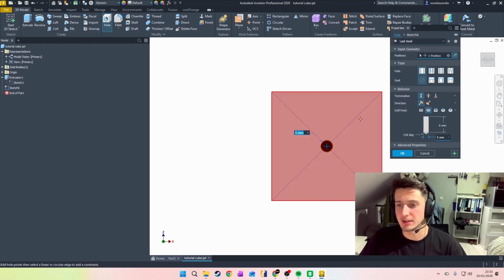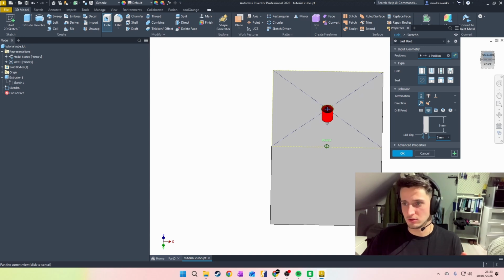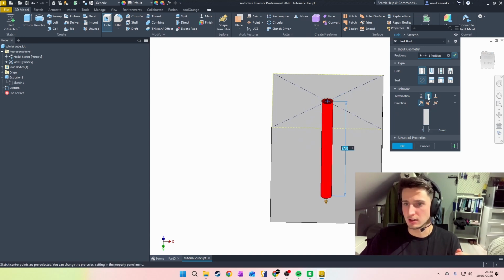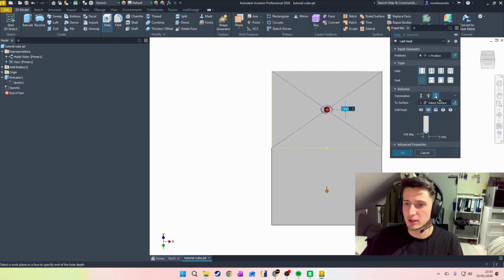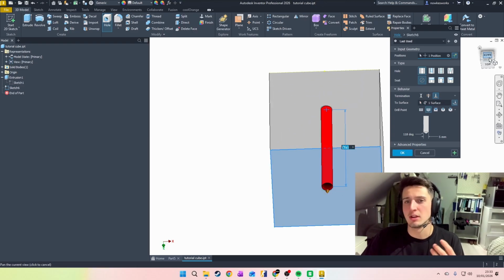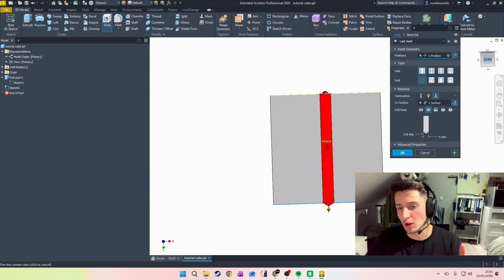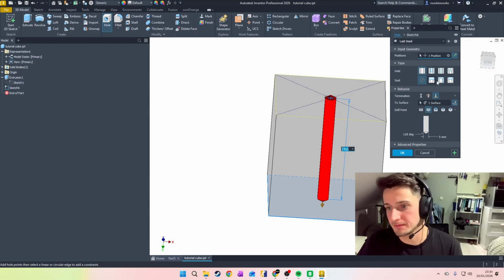So then we can adjust the behavior. Enter a distance, add a through all command like we did before. So let's check. If we click through all, it goes through all the part. Or we can do to a face. So let's say this one, it has the same effect as the through all, but in some situations, if you have a more complex model, it helps to detect the face.